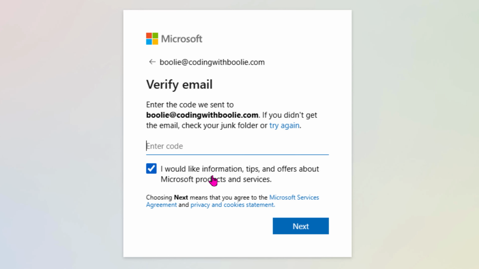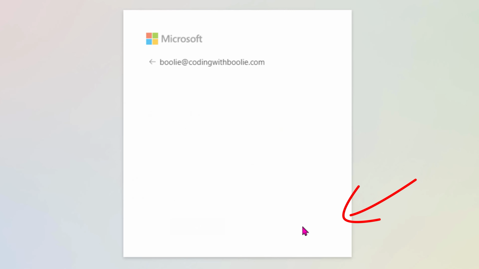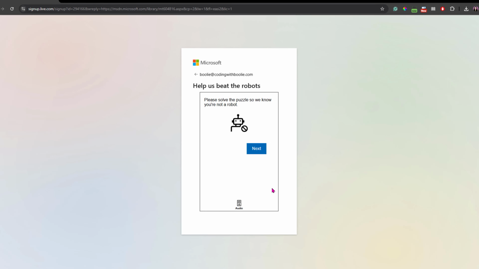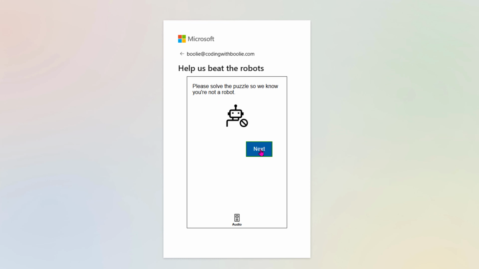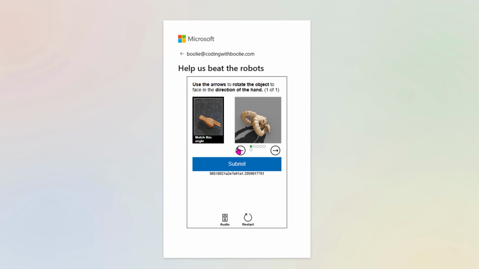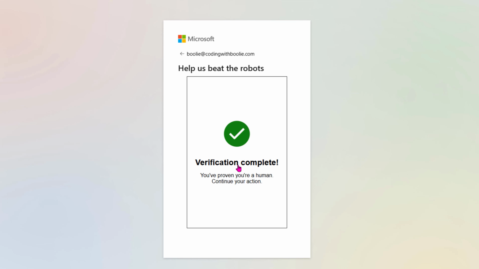You could also choose to uncheck the box below the code field if you don't want to receive the newsletter, and then just click next. In this step, you'll need to solve a quick puzzle to help Microsoft keep out the bots. It's just their way of making sure you're human. Once you're ready, just click next to solve the puzzle and move on. Make sure to follow the instruction here and then click the submit button.